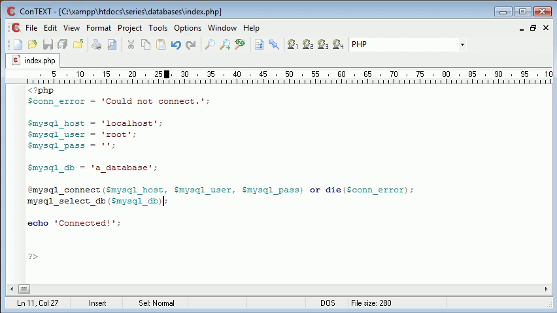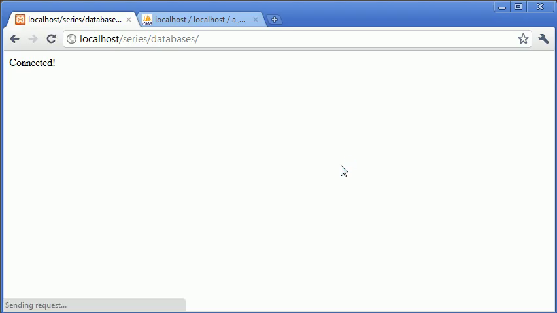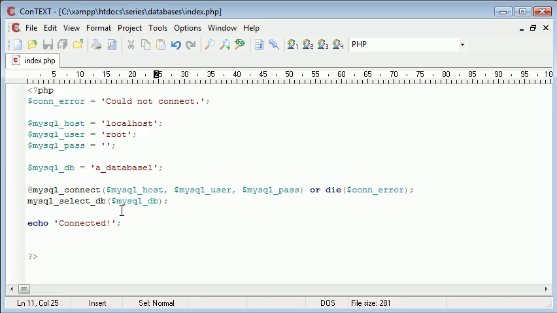So now we're connected to our database, hopefully. Let's just change this to a database one, which doesn't exist, and we can see what we're returning. SQL DB, database one. Okay, let's refresh.